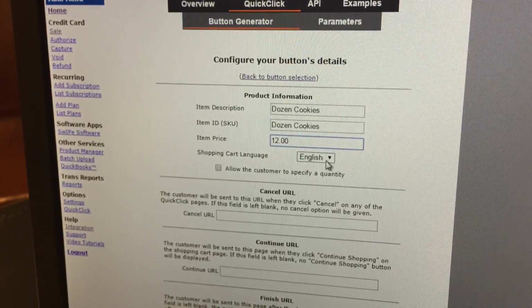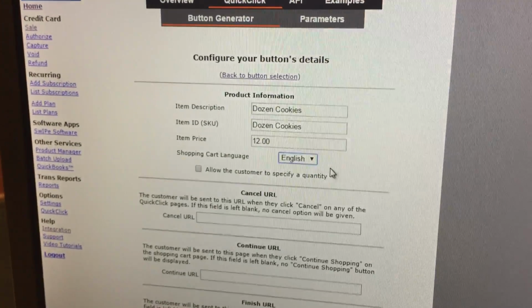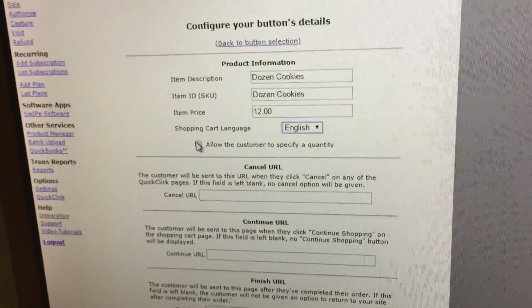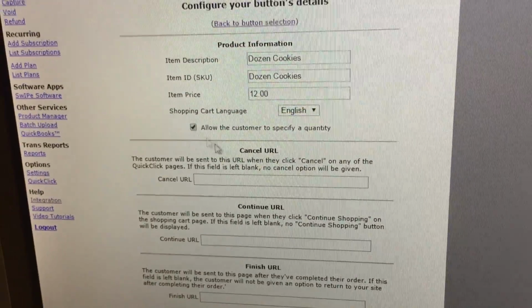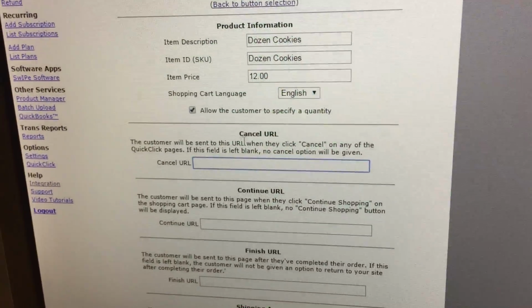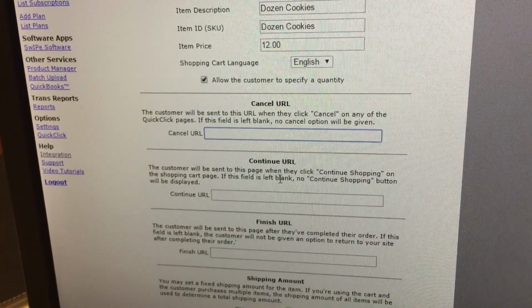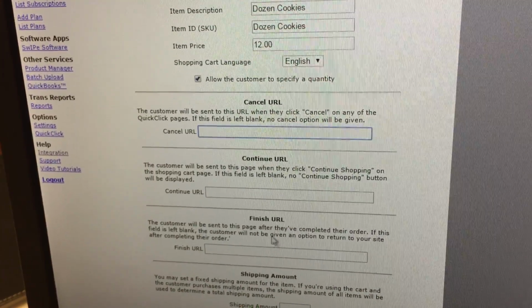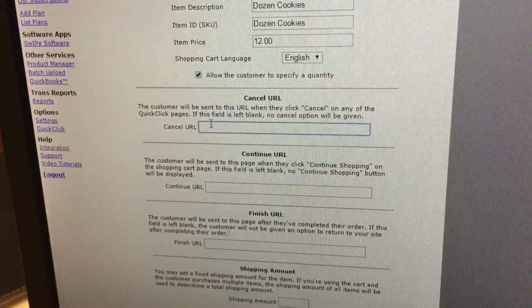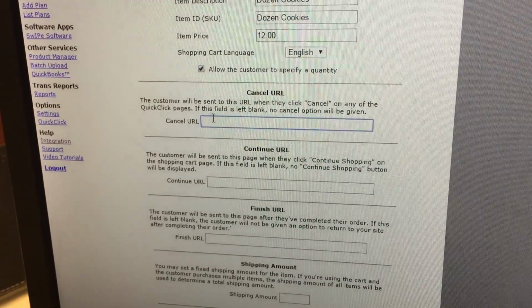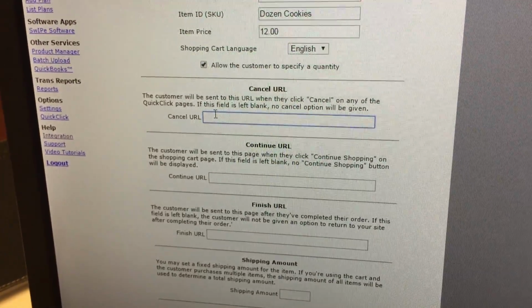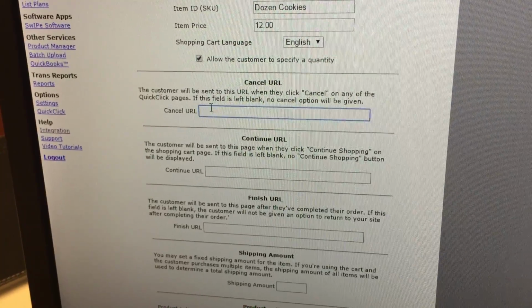Right here you can have it say in English or Spanish. Obviously we probably want English. You can allow the customer a specific quantity. And then it gives you three options: cancel URL, continue URL, and finish URL. This is what will happen if the customer were to cancel in the middle of an order, what website page that they will be redirected back to.